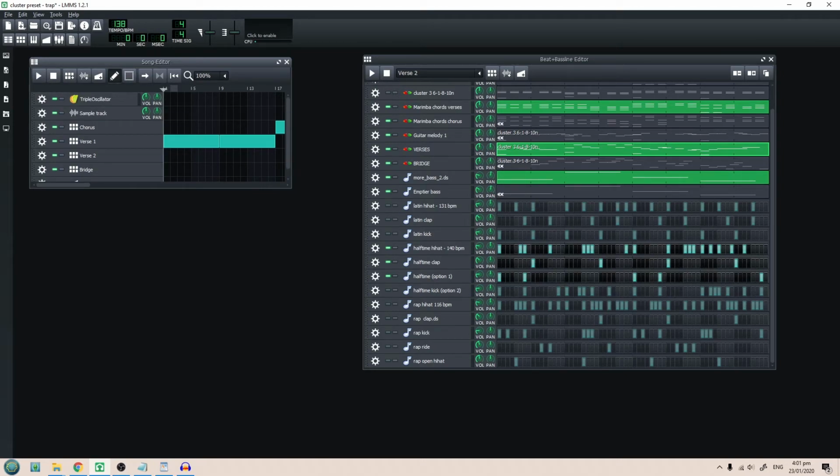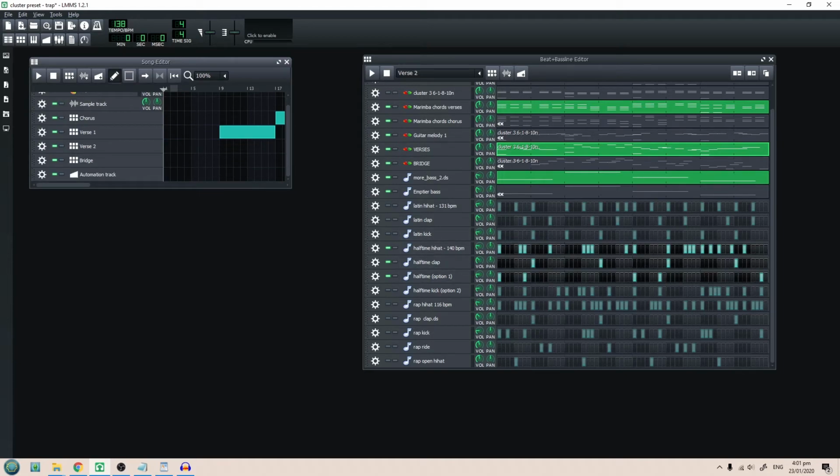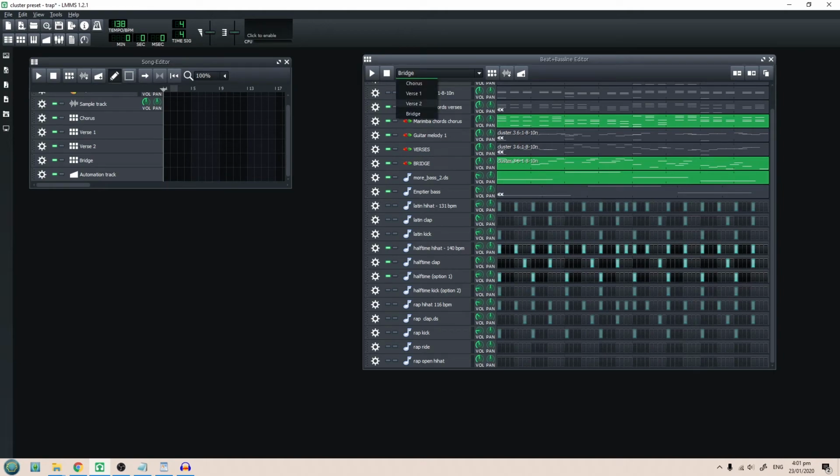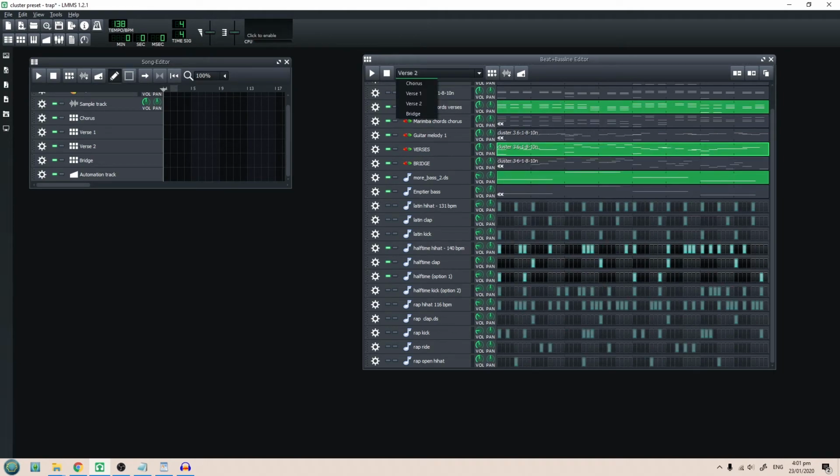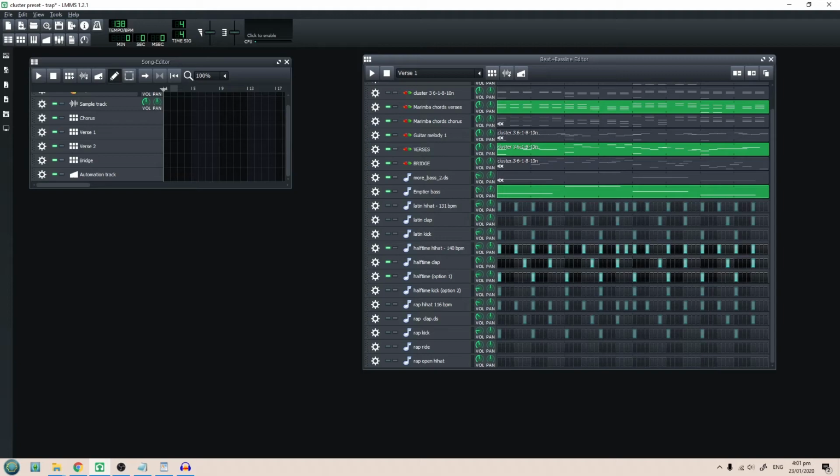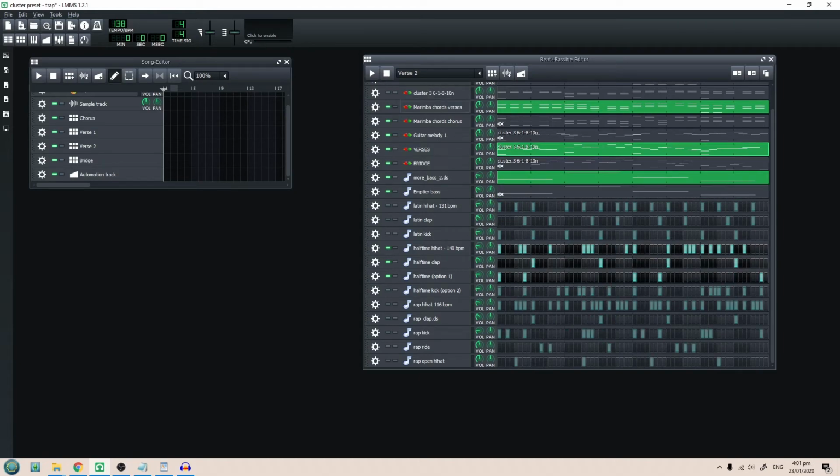Okay, that's still stuck on the Latin beat. We chose to go for a different beat, so we're going to delete these. I think I'm using, where's verse 1? Verse 1 has got the Latin beat still, so I'm just going to use verse 2 for now.